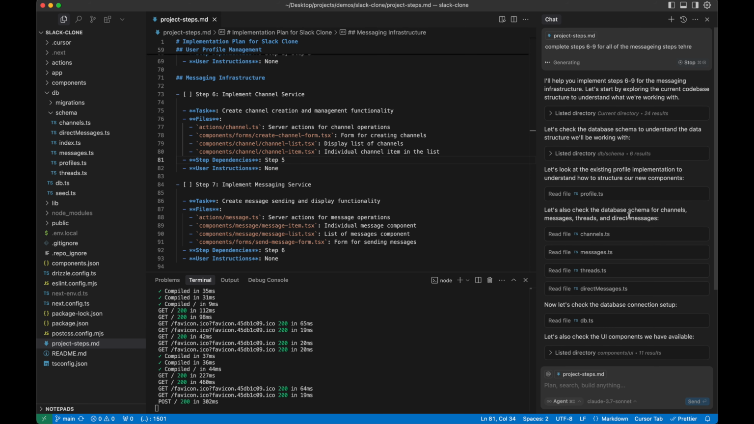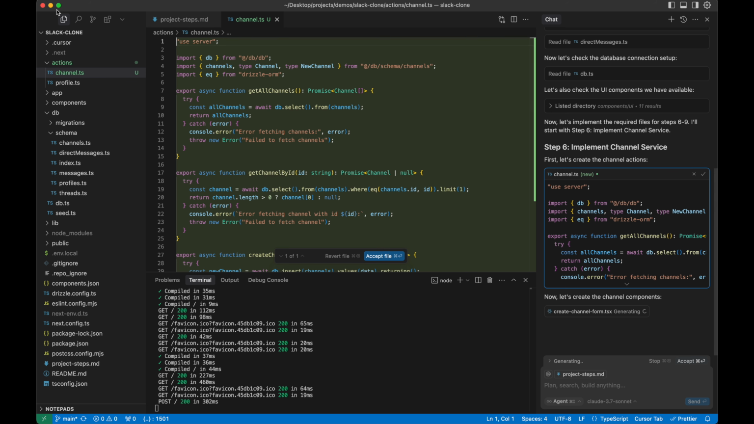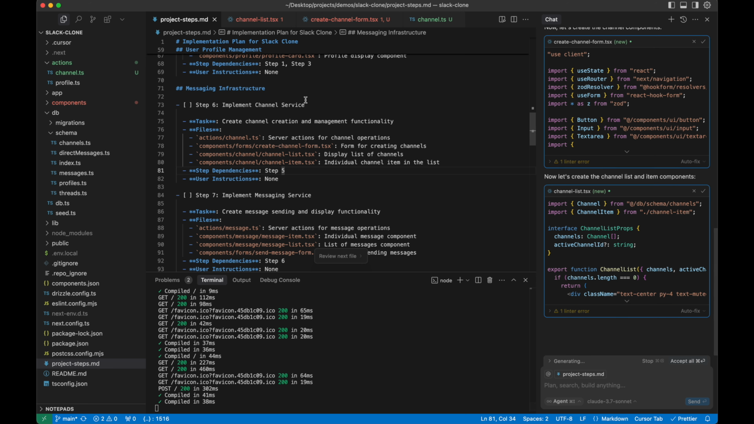I can't remember, I may have mentioned this already, but with the new Cursor 0.46 update, the agent just behaves much more like a human dev. That's one of my big takeaways from it. So you can see we're probably going to get actions for everything. It'll be interesting to see how it works here. My guess is it's going to do step 6 and then step 7 instead of doing all the actions at once, which is certainly what looks like is happening.